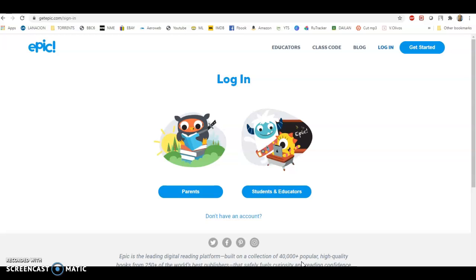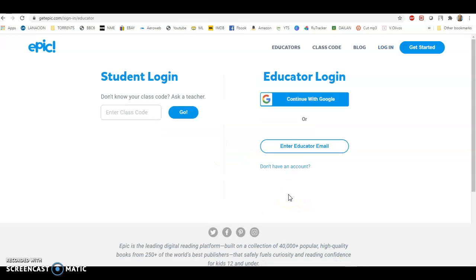You're going to open the link in the attachment and it will take you to this page. You're going to log in here where it says students and educators, so you just click this button. And here where it says student login, you have to insert Miss Teresita's class code. This is her class code.